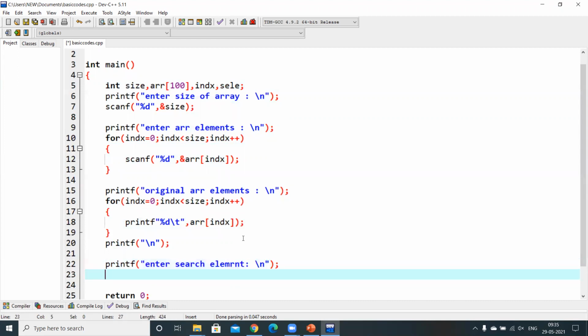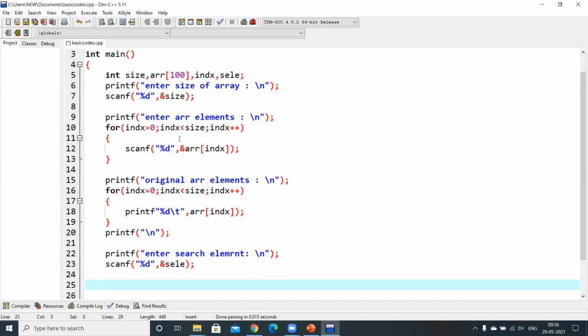Once the search element has been taken, you need to read it, right? Scanf percentage d ampersand of search element. Yes, you have taken the search element. You have read it into the search element variable. Now it's time to check whether it is present in it or not.